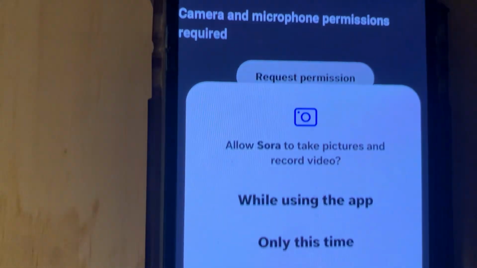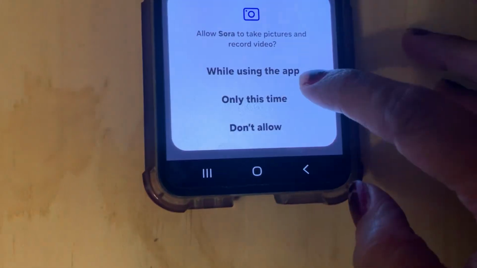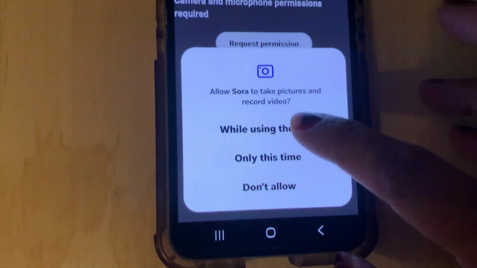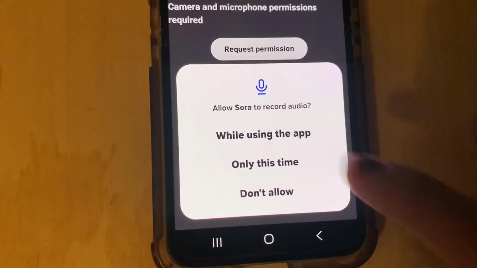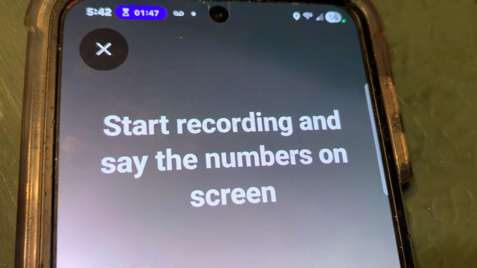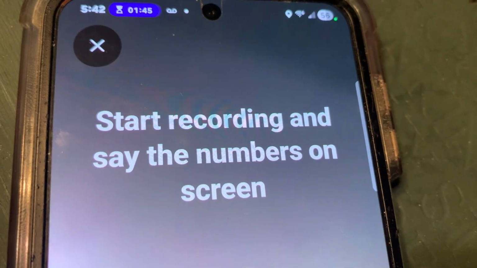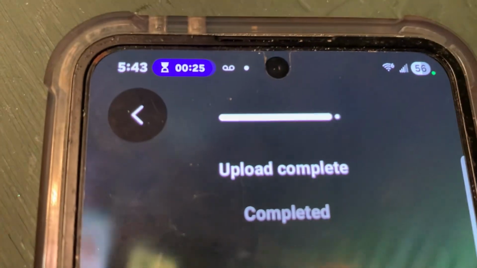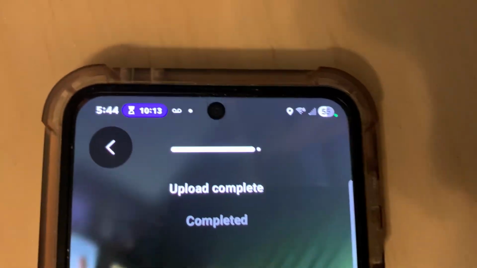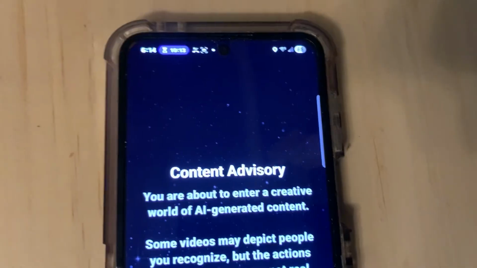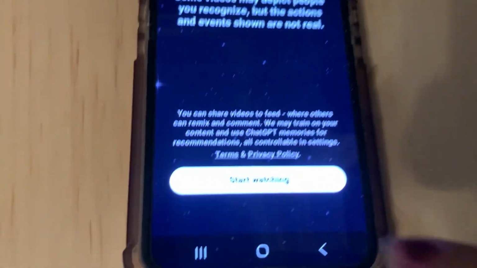So basically, you need to turn on your camera because it needs to scan your face. So you can choose your options there, while using the app, or you can only allow this time. And this is what I'm talking about. You start recording and say the numbers. There will be numbers, 93 and 21, that you will need to read, so it can record your voice and your image as well.